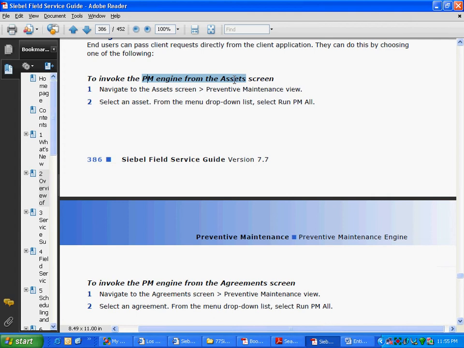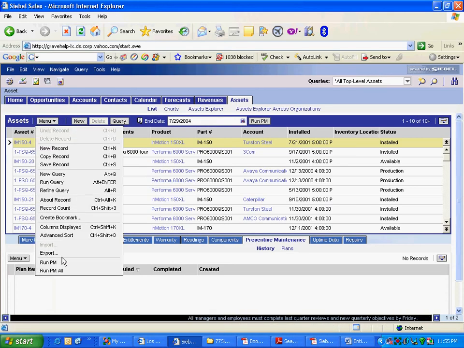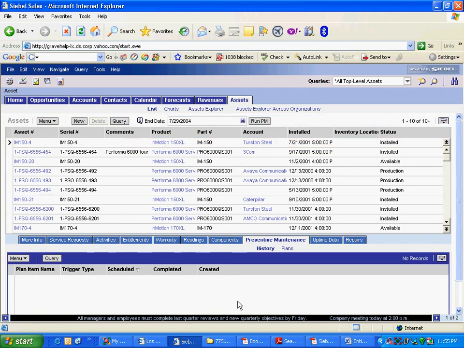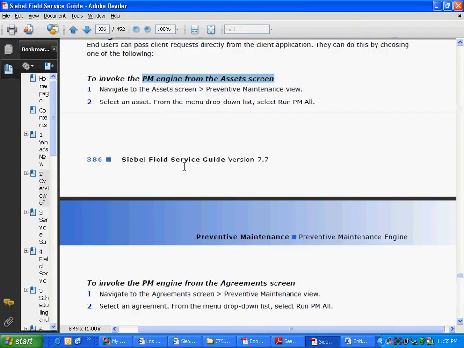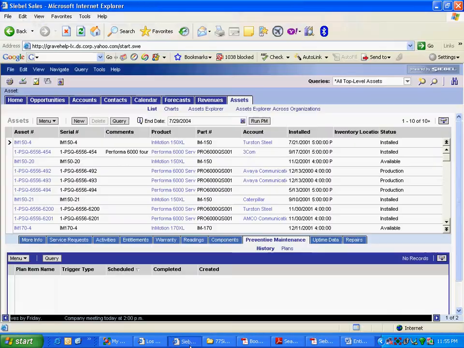To invoke the PM engine from the asset screen. So basically the user can also do it, right? Asset screen, preventive maintenance view. This is the view he's talking about, and he's saying to run this thing. So the sales rep can also invoke this. One thing is sure, it's not the customer who's doing it, at least in this example. To invoke the PM engine from the agreements screen. Okay, the agreement screen also has this.